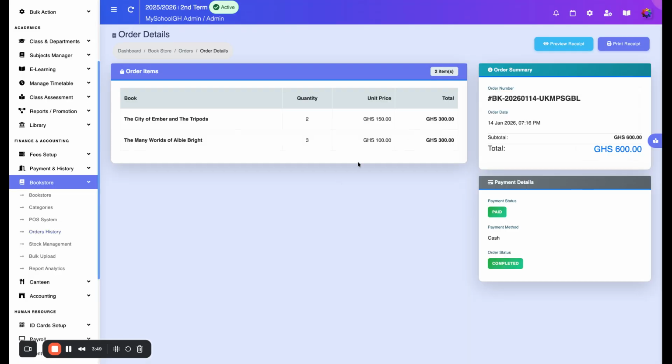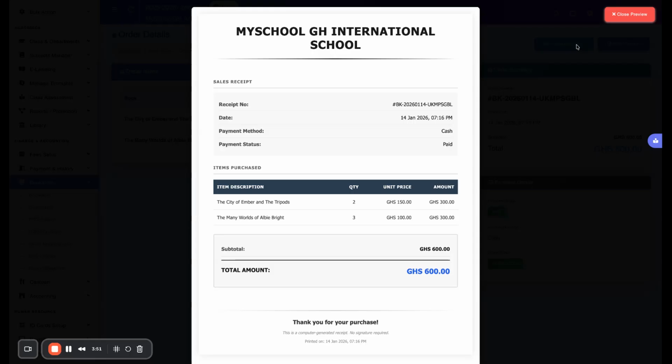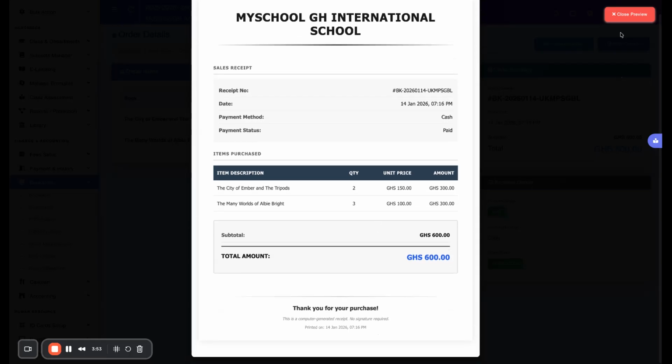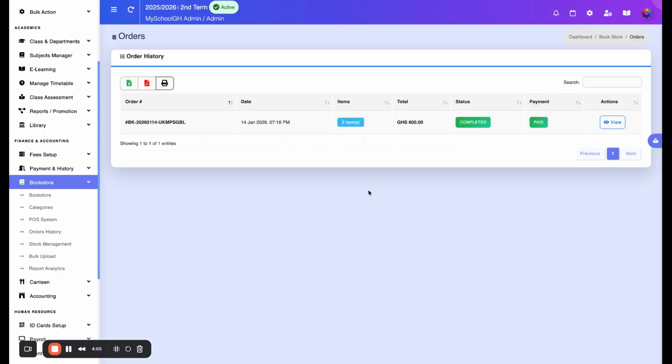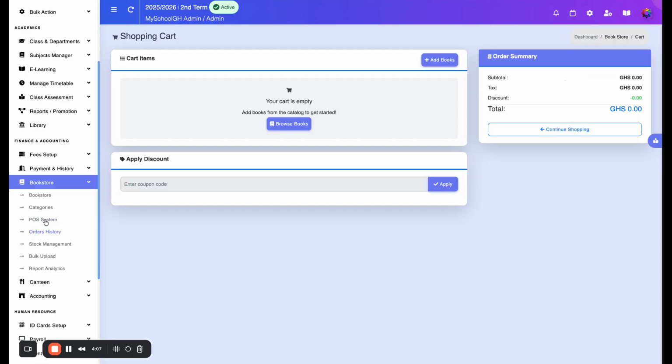We can view the order detail and then also proceed to view the receipt that will be printed out to the student. And here we can also trigger a print of the receipt for the person who made the purchase. So this is how easy the bookstore is going to be operated.